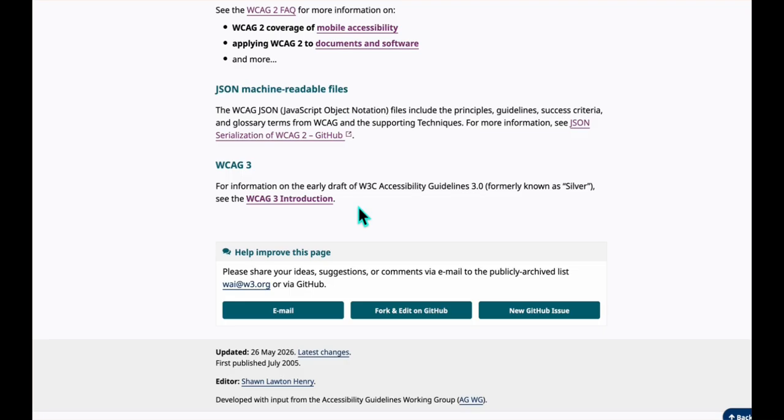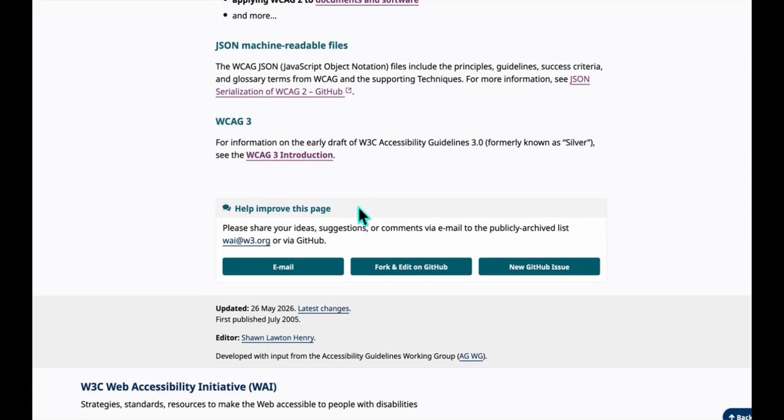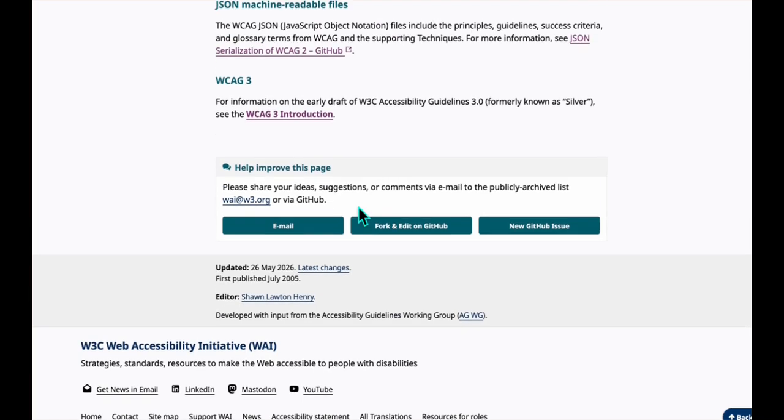Okay. So we've come to the end of this, and over here we have help to improve this page. There's a small section. You can email, you can fork and edit it on GitHub. Any issues, the new GitHub issue bucket. Okay, so this document was updated 26th May 2026. It was first published in July 2005. Wow. So like I said, this is a living document.